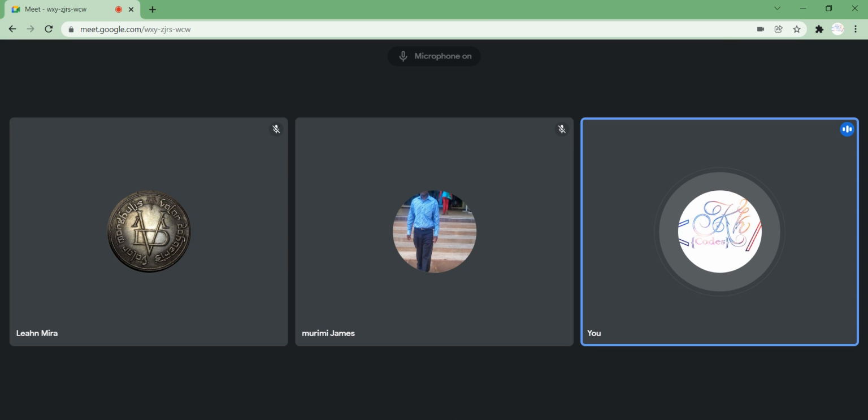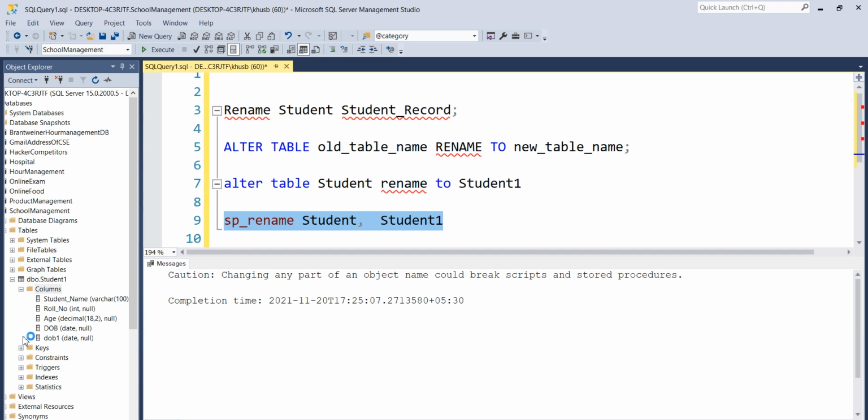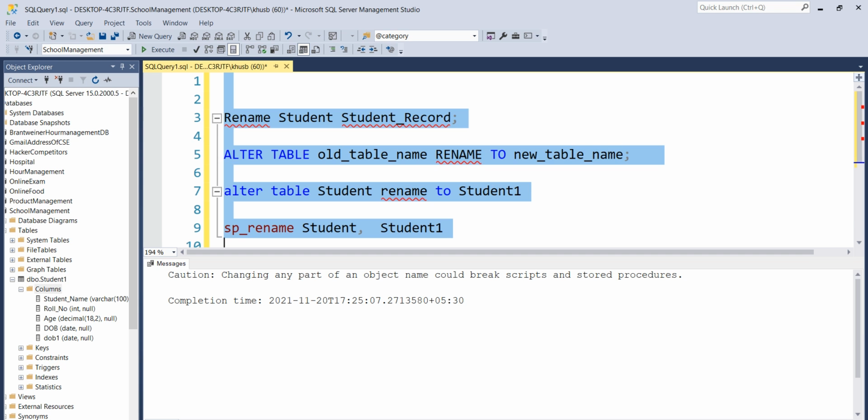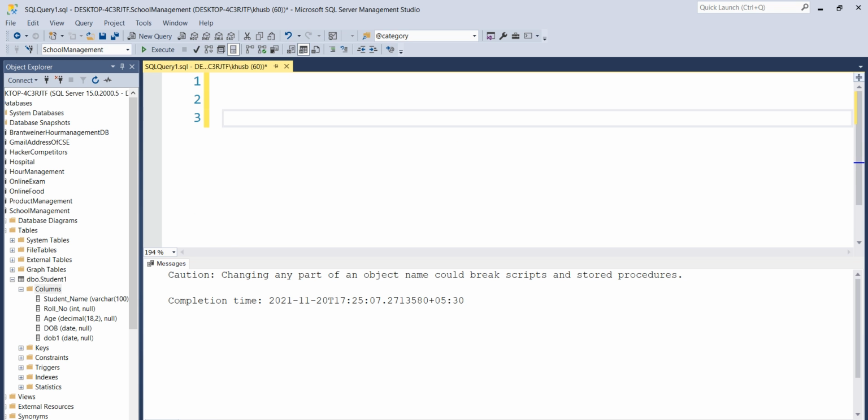Hello everyone. So let's just quickly revise our previous class. In our previous class we have learned about DDL command.